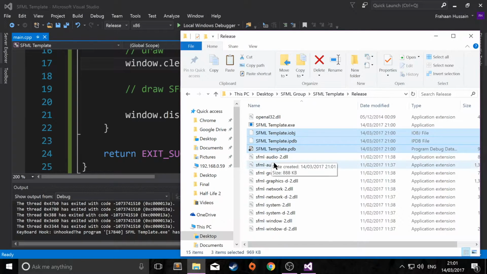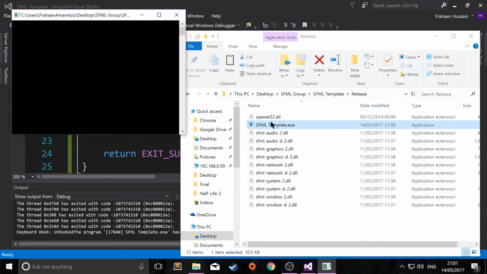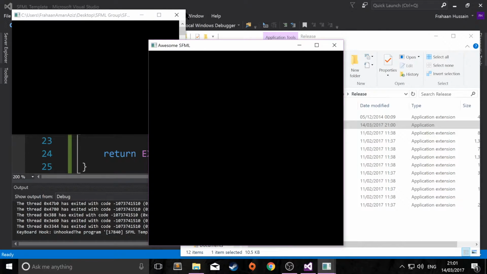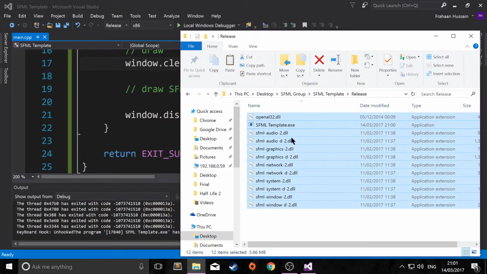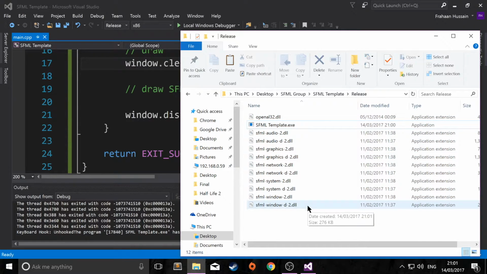These three files are not required. We'll run it. As you can see, it's still working. So all you need is the executable and the DLLs and any resources that you have.